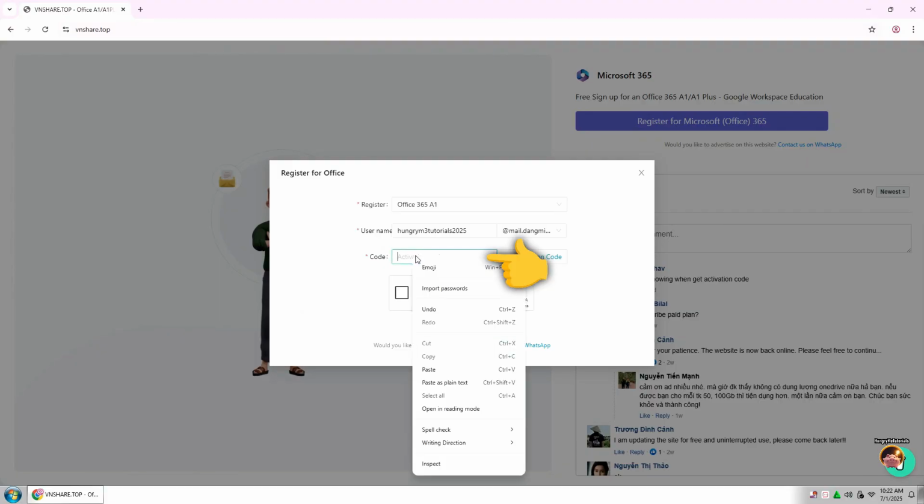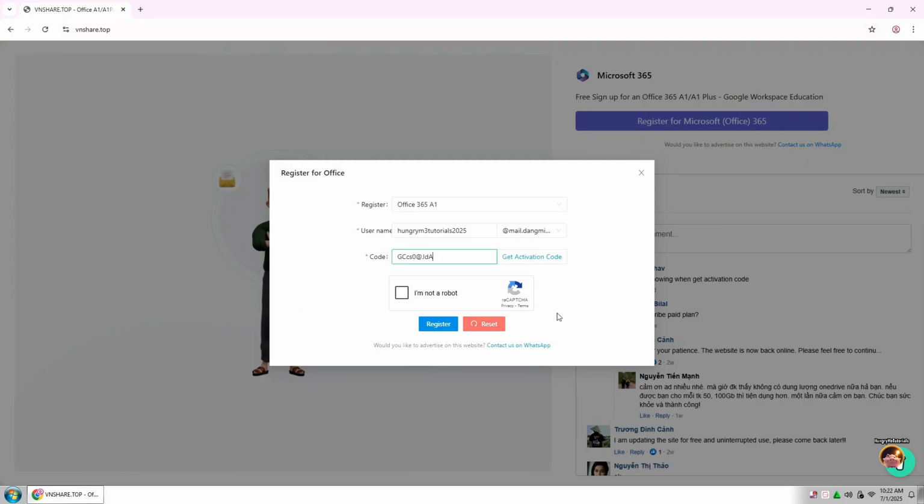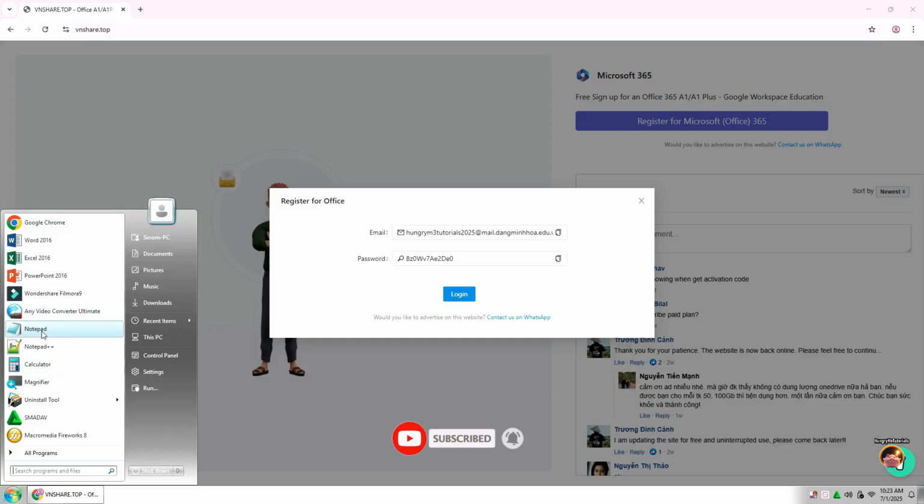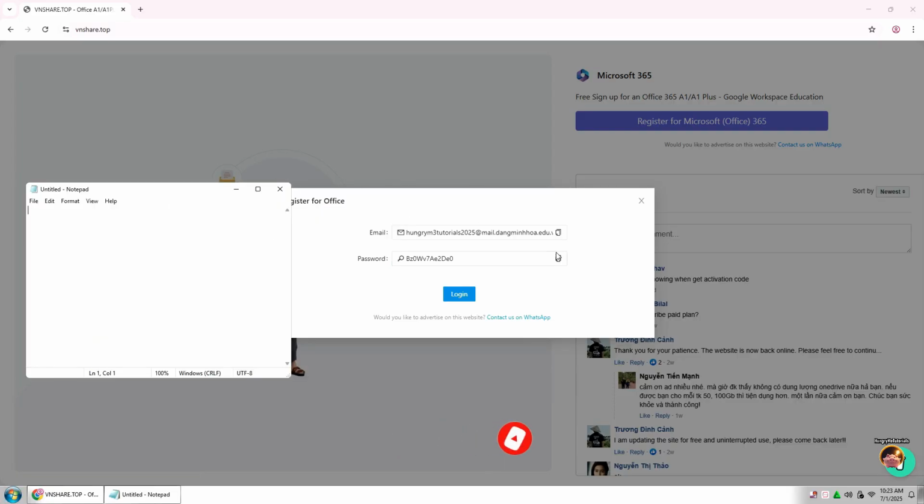Paste the code that you copied in the code field. Next, click I'm not a robot. Then click Register to proceed. You now have the email and password that you can use to register for your 365 account. You can save the credentials in a notepad for future use.